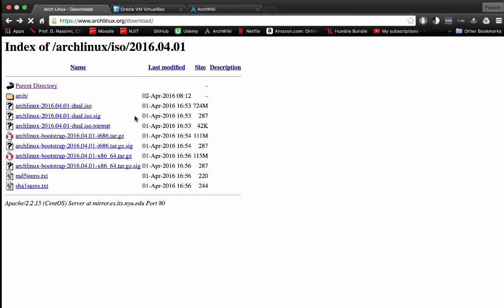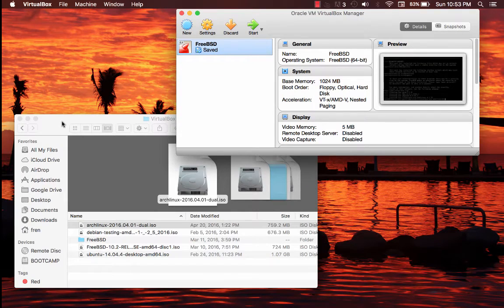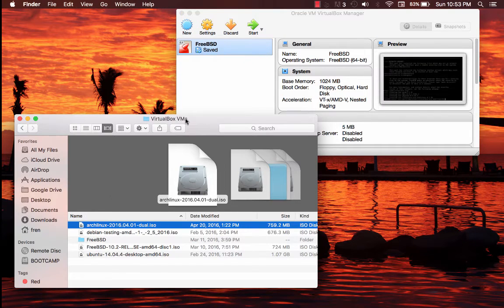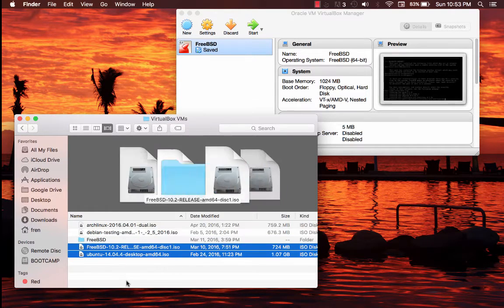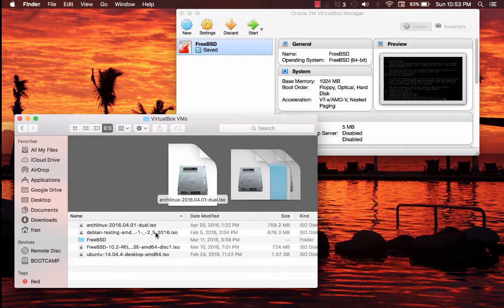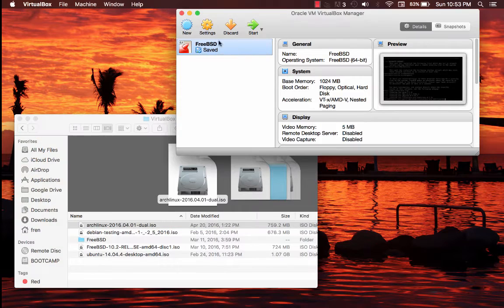So I already have this downloaded. If we move back here, I put it in a folder, VirtualBox VMs. I think it's a good idea to keep all of these ISOs in the same place. And so you'll see here I have all these different images of Linux systems. And so there's my ArchLinux image right there of the installation. And we're going to use that, go back into the VirtualBox manager.